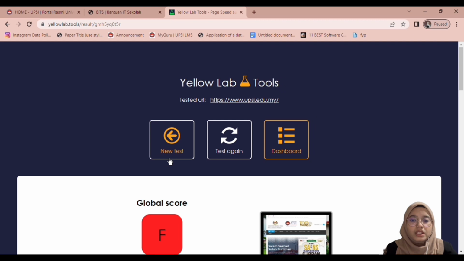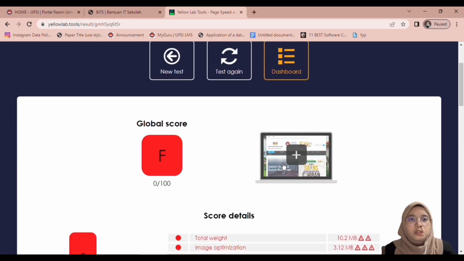Here we can see that we can do a new test, where we can insert a new link from another website. For test again, we can test the website we already put before. The dashboard shows the overall score. For the score, the Portal Rasmi Universiti Pendidikan Sultan Idris got an F, which is the worst result, 0/100. Okay, so let's go for the details of the score.